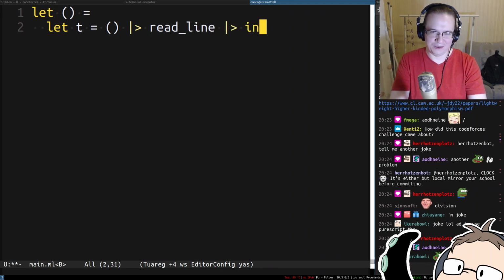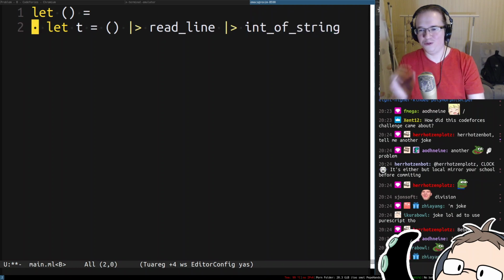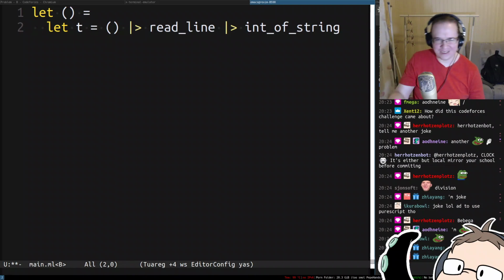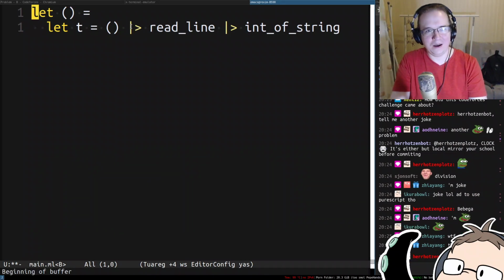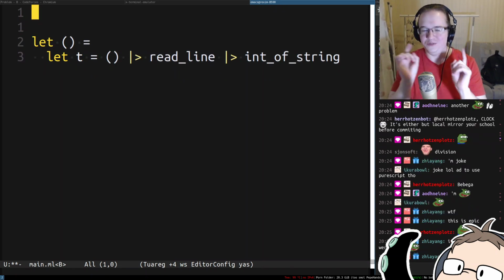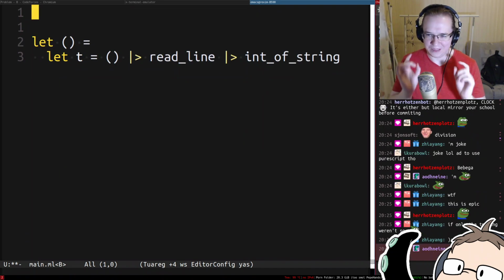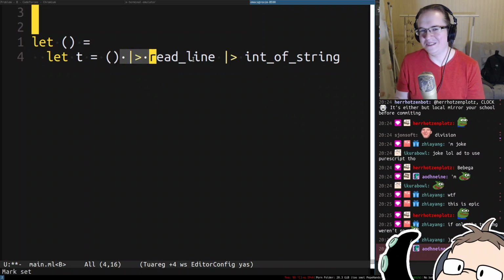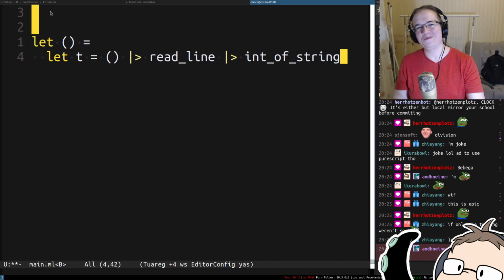And then pipe it into int of string, right? It's just for that extra pipe there. Okay, so yeah, here's the thing. There is no zero argument functions in OCaml. There is, why? Well, I mean, I just like pipes. It looks good.